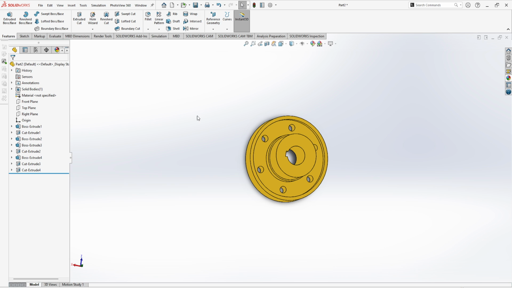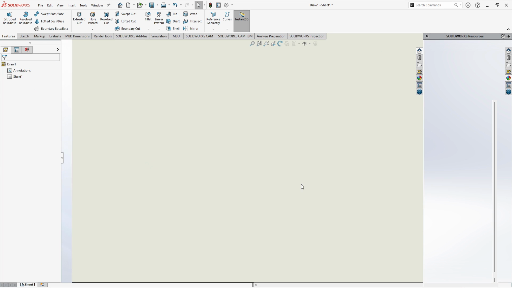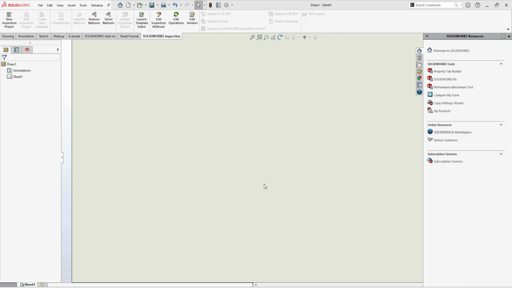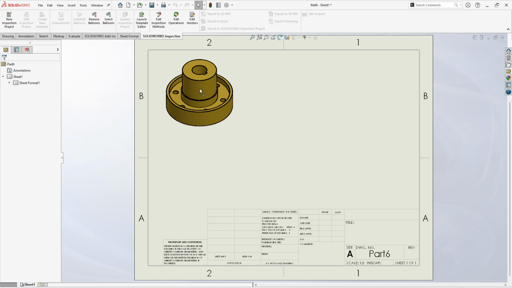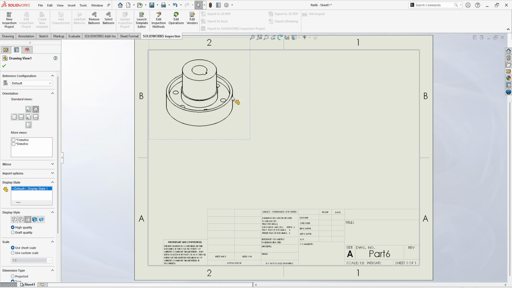So if you wish to make a drawing from this, you can go for that, and let's save it first as part 6, I think. Yeah, part 6, save it, and the drawing workspace will open. Yeah, that's great. Now we are going to select the isometric view and place it here first.